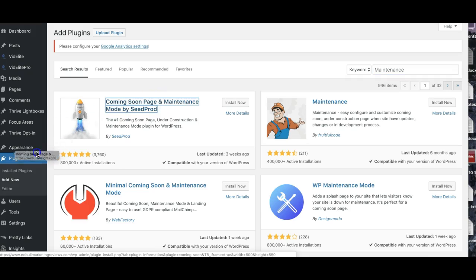So we went to plugins. We went to add new. We came to here. We searched for maintenance, and I'm going to install this one right here. One thing I'll show you before I do that.